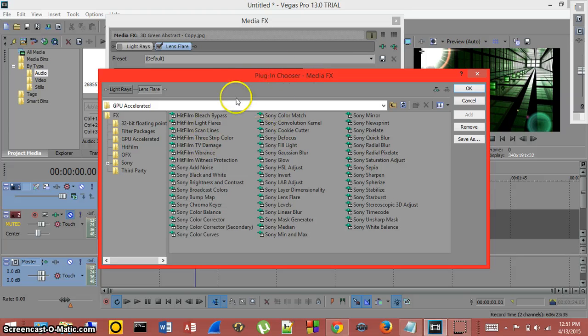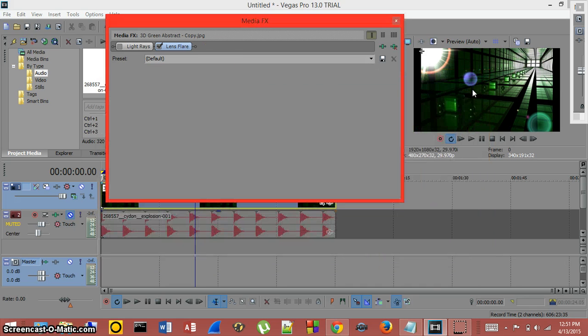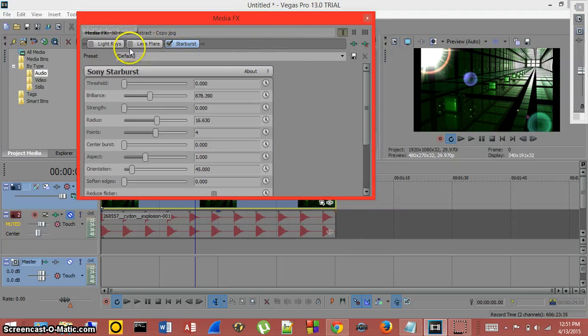Most of this is just going to be trial and error, clicking on things, seeing how they work, getting used to it. Once you get used to it, you'll pretty much know what you want to add to your videos without trial and error. But trial and error can also be fun. You learn a lot, and you can see all the different cool features that Vegas has. So we're going to add Starburst, and I'm going to click OK, wait for that to load up in our menu, and cancel out lens flare so I can see what the Starburst does to my image.